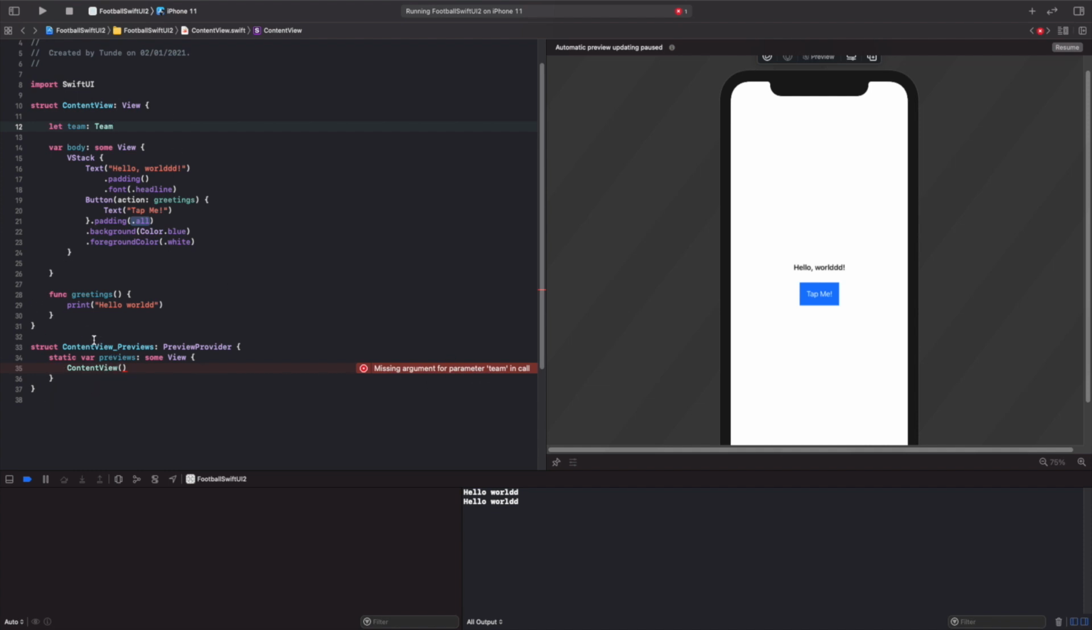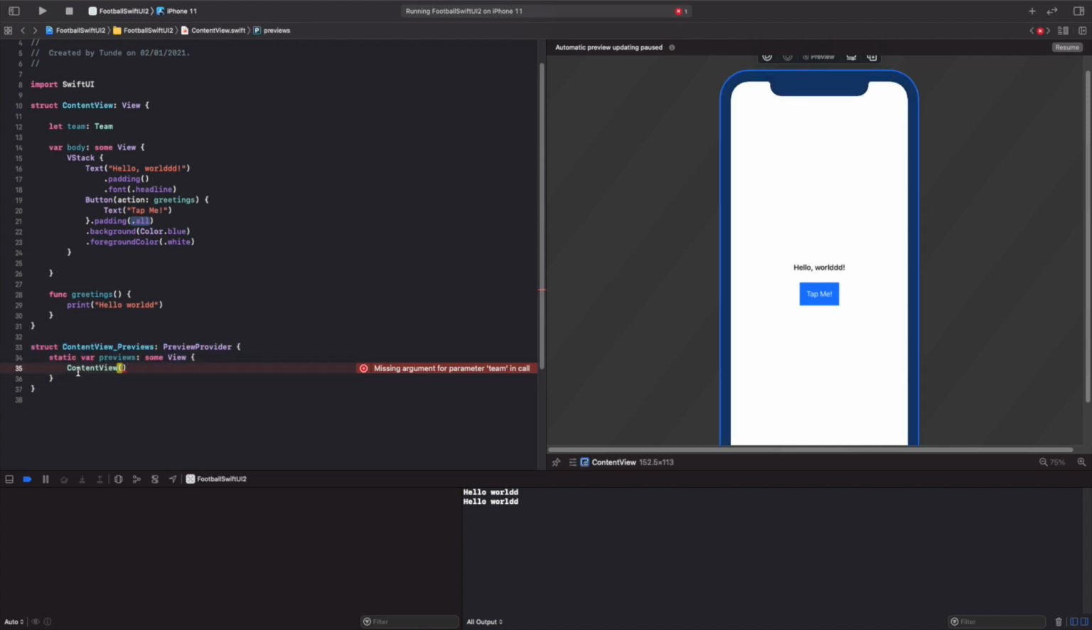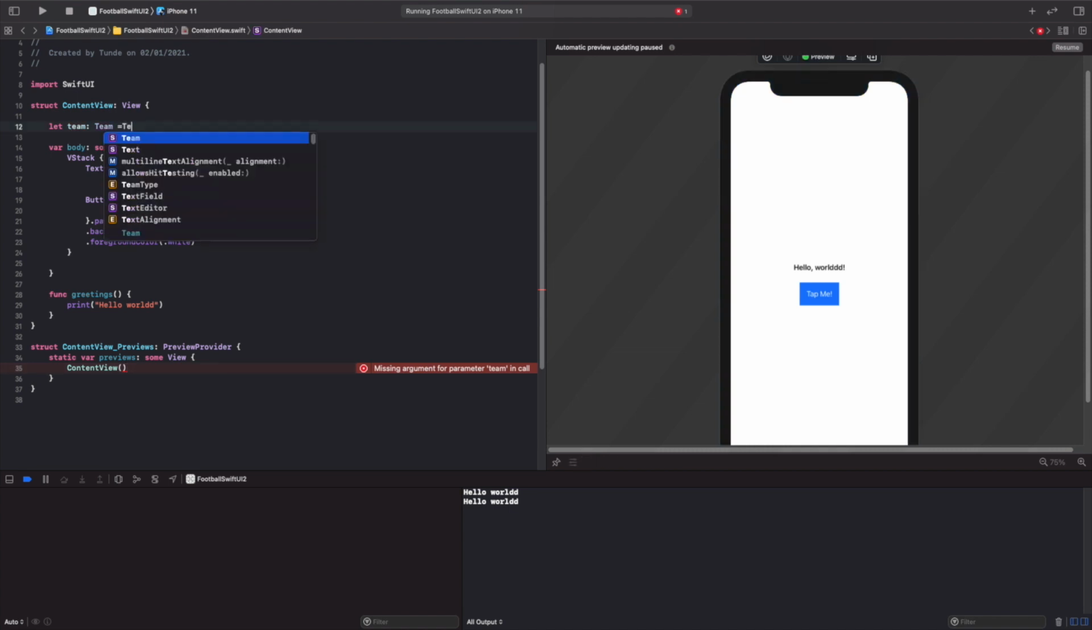So you may be wondering what this actually is. This here is the preview that you see on the right hand side. Another thing to know is, why is this asking for the parameter team? Well, the reason is that with structs, whenever you have a property, variable or constant, if you don't give it a default value, then it's going to complain and say that you need to initialize it with the type.